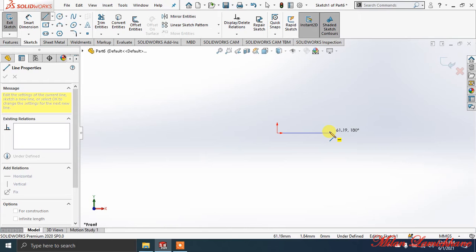Using that revolve command manager, you can make a symmetric object. So to make that roller type, you need to draw like this.